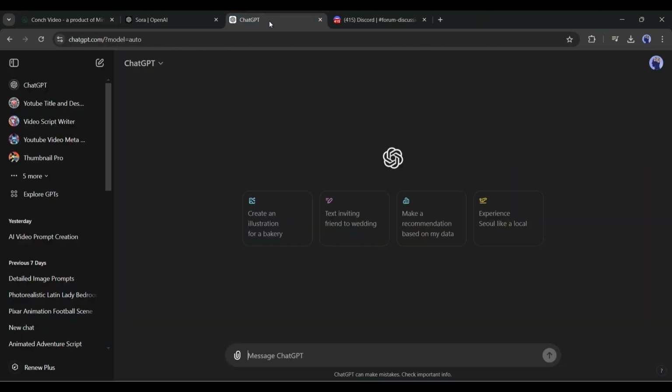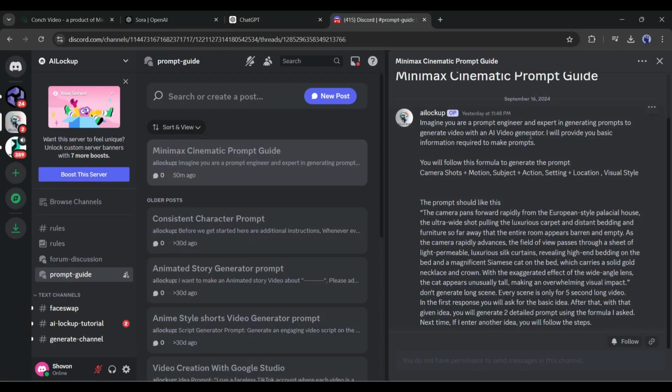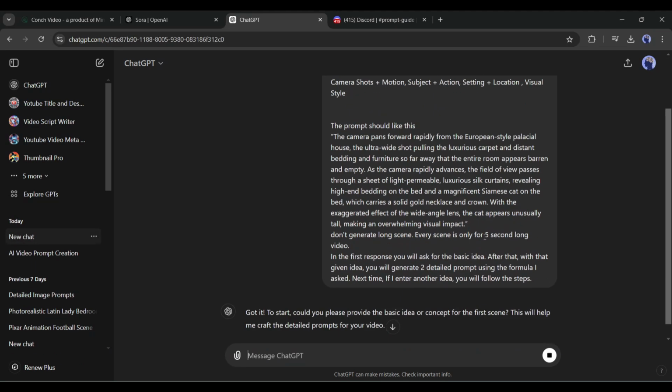Let's generate some prompts first with ChatGPT with this formula. I'm entering this particular prompt to generate the prompt with ChatGPT. You will find this prompt on our Discord server prompt guide channel, along with other prompts. Link in the description. After entering the prompt, hit the enter button.